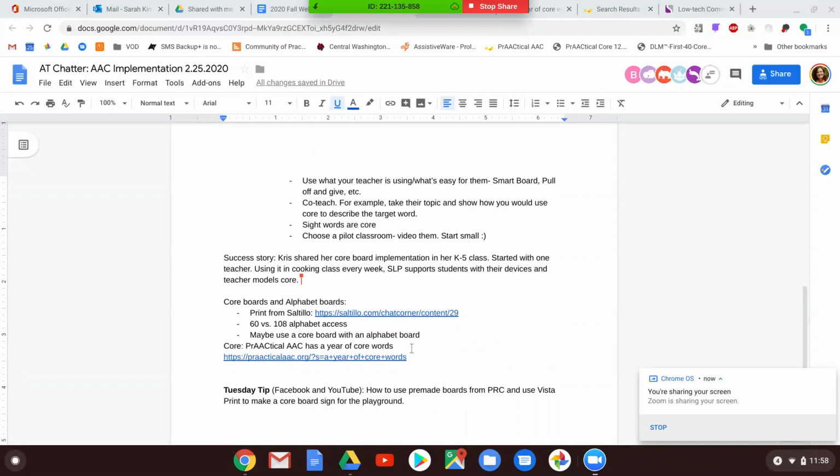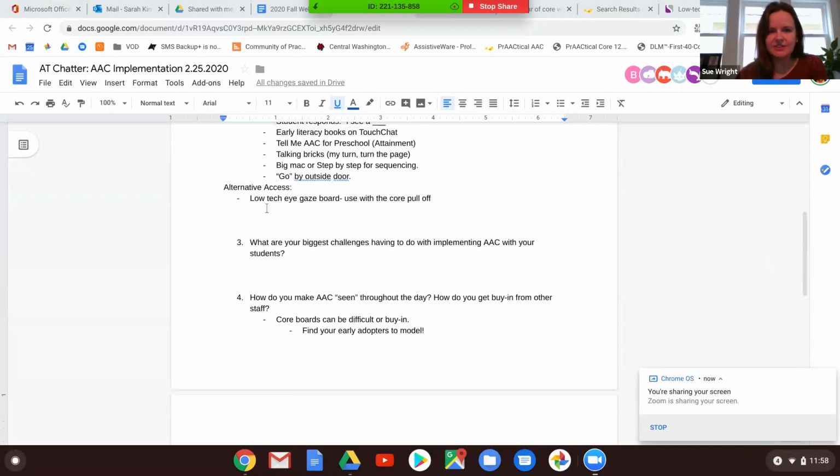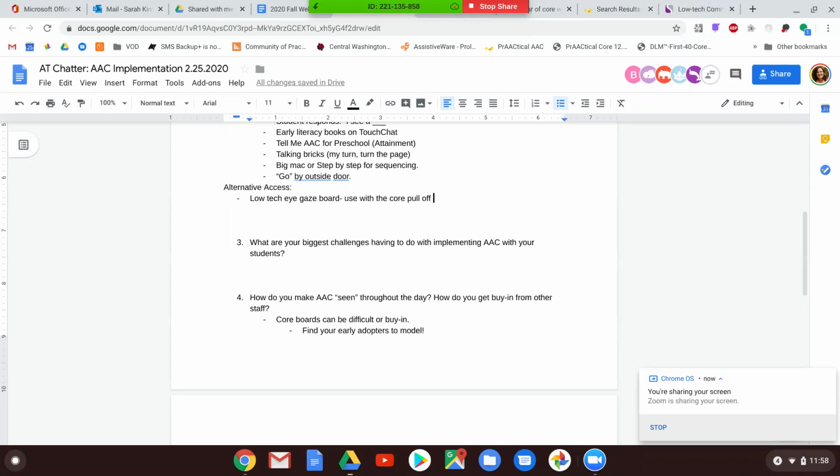Anyone want to share anything else about core, or possibly go back to the idea of alternative access? Because I know that can be a tricky thing for us to model and to implement in classes. Questions or how you're doing it? Do any of you have kids with severe visual limitations where the low-tech board really would meet your need?